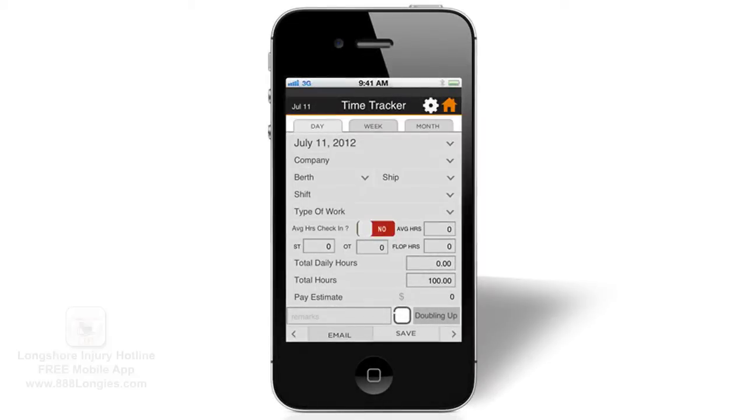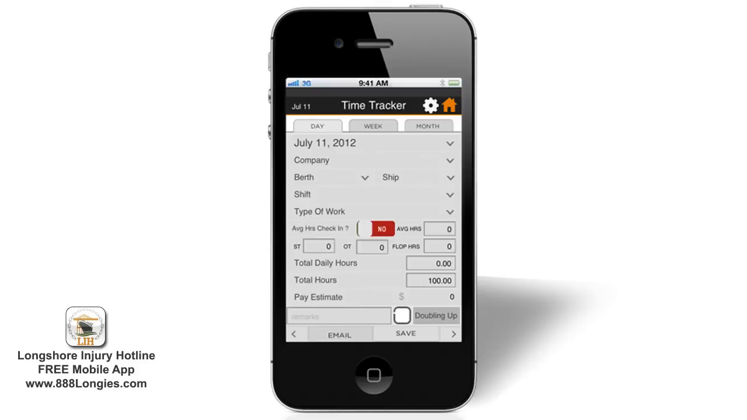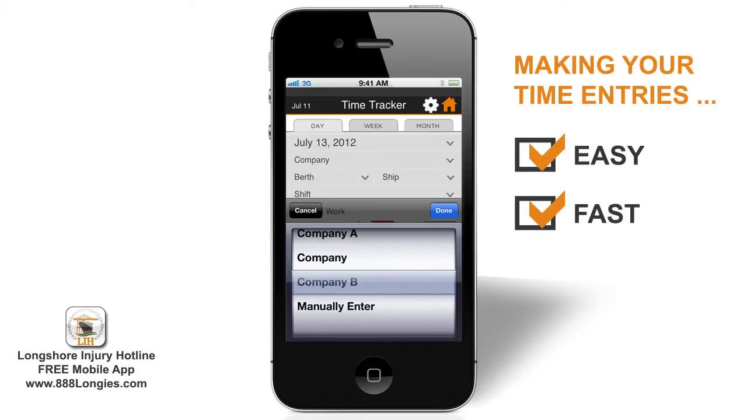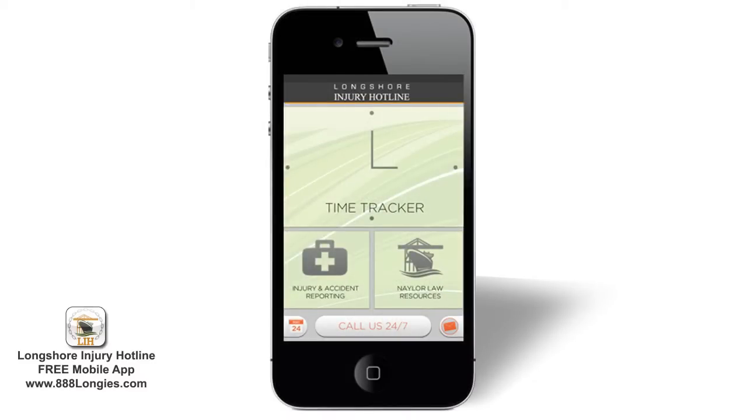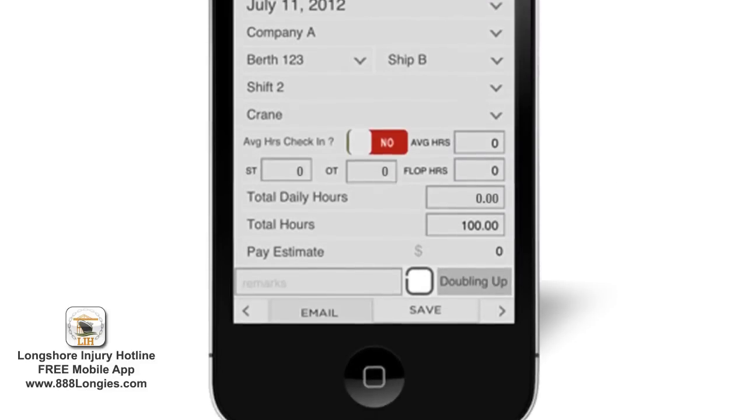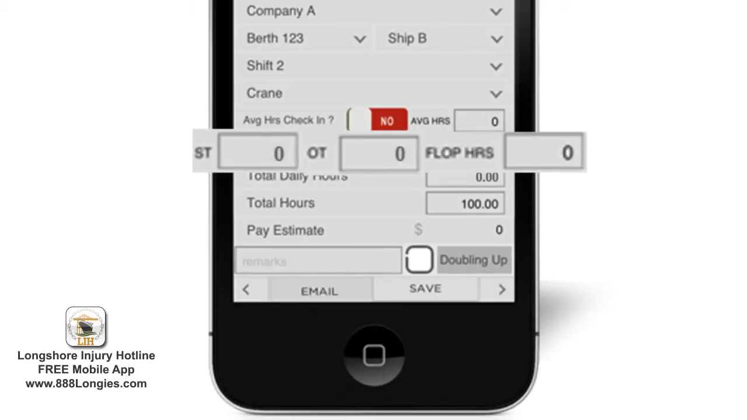In part 1 of the Using the Time Tracker tutorial, we reviewed the main features of the time tracker, took you step by step through the smart drop-down menus, and showed you how easy and fast it is to enter your work information. So now let's talk about entering your hours, which is just as simple. Again, just launch the time tracker, and just below where you entered your work information, you'll see where you can track your straight time, overtime, and any flop or redline hours for the day.